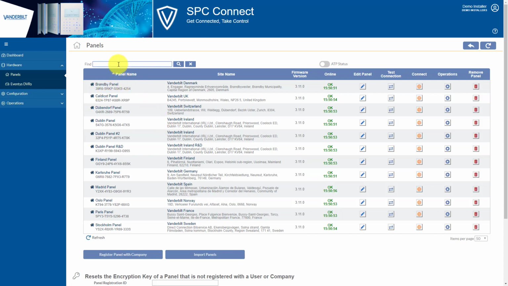If I was to remove that, and then clear that filter, it will show all your panels, but they're all the same, they're all on 3.11.